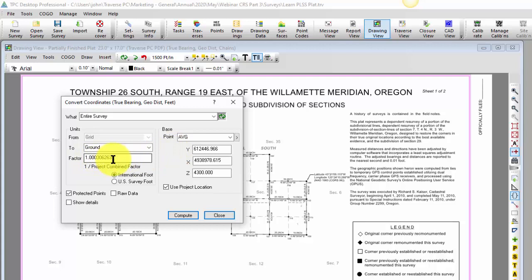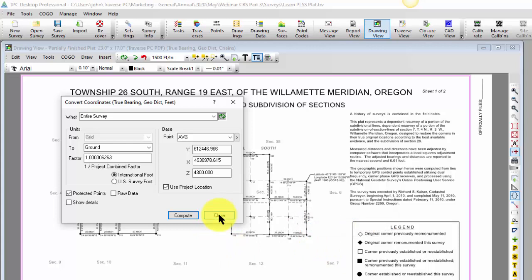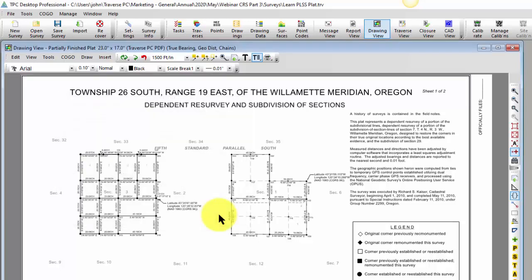And it knows whether it's 1 over the combined factor or the combined factor over 1, depending on whether I'm going grid to ground or ground to grid. And I could simply convert these coordinates and then export it to CAD. Now I'd have to move some things around because the coordinates would shift, the points would shift because they have new coordinates, but I could clean that up and even save that as a separate survey to go out to CAD. Okay. Now, what about staking out terrestrial?